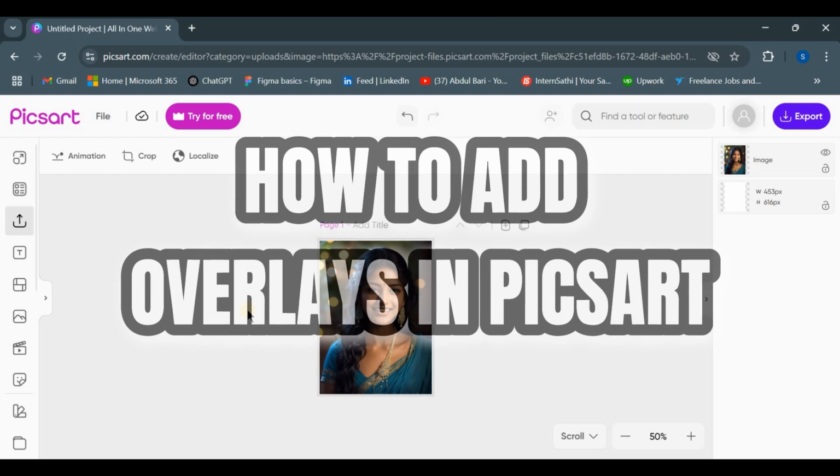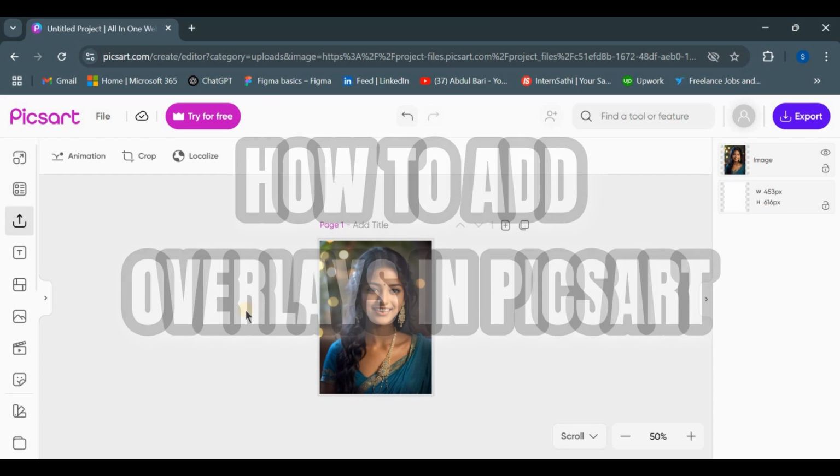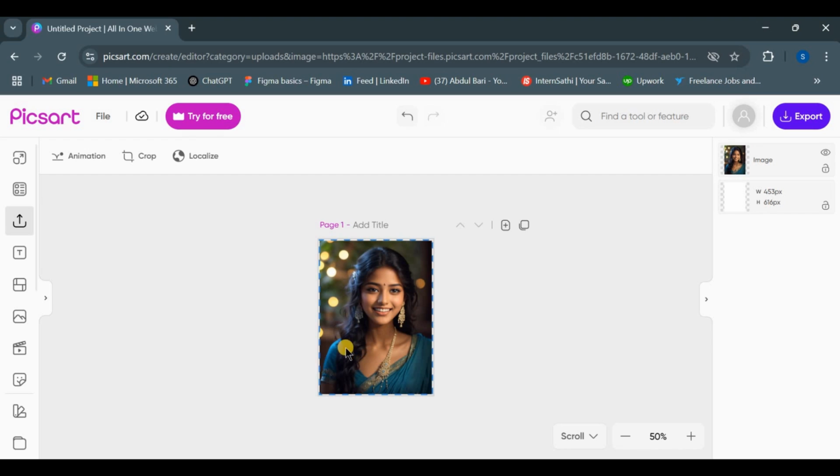How to add overlays in Picsart. Want to spice up your edits with extra texture or graphics? Here's how to add overlays in Picsart.